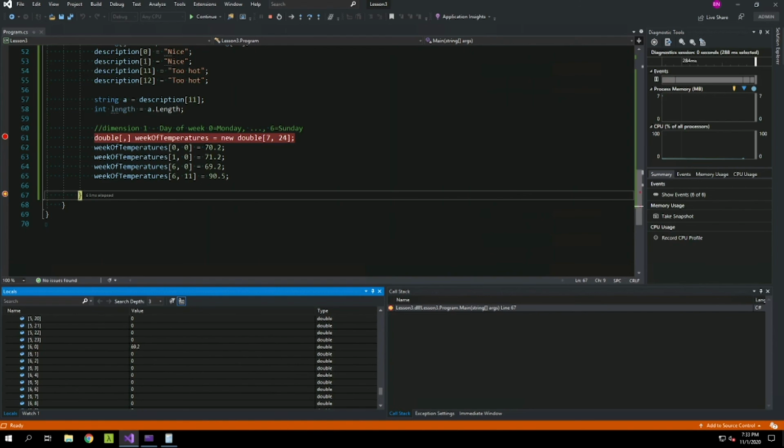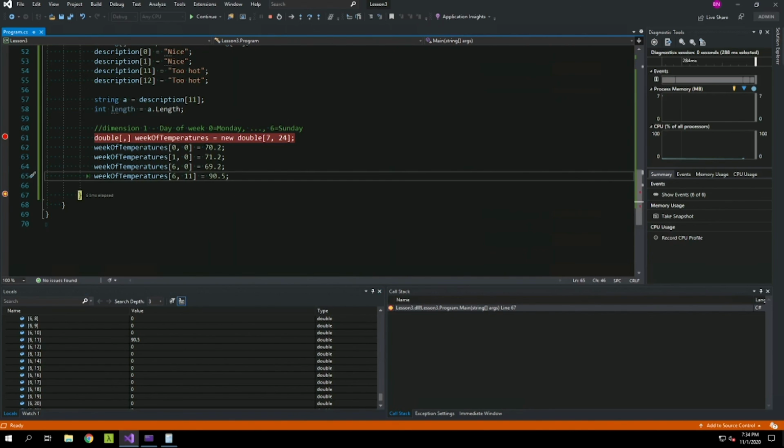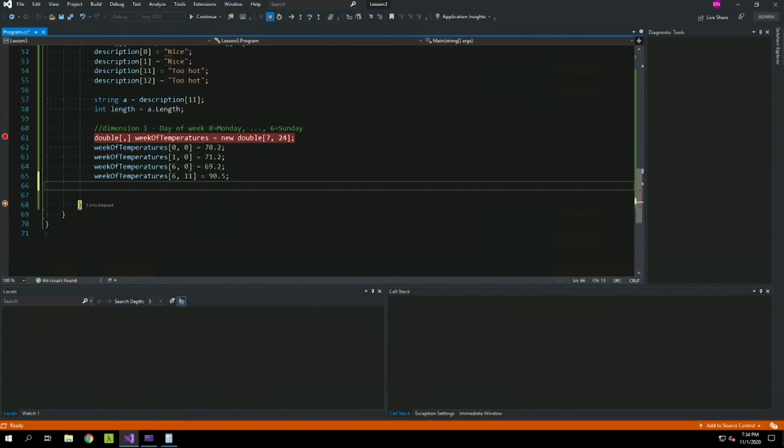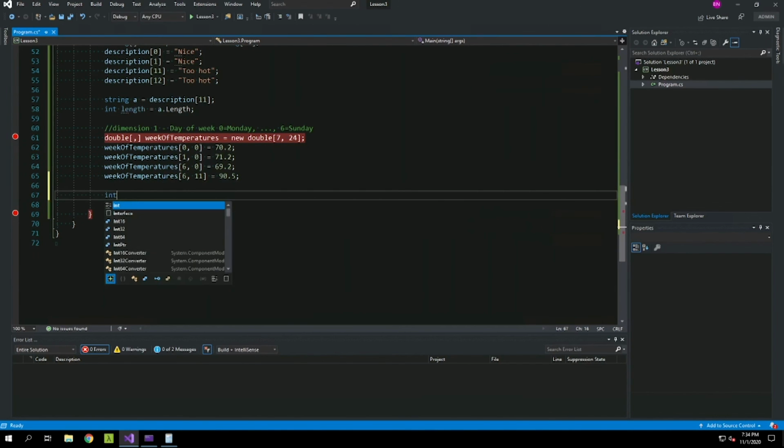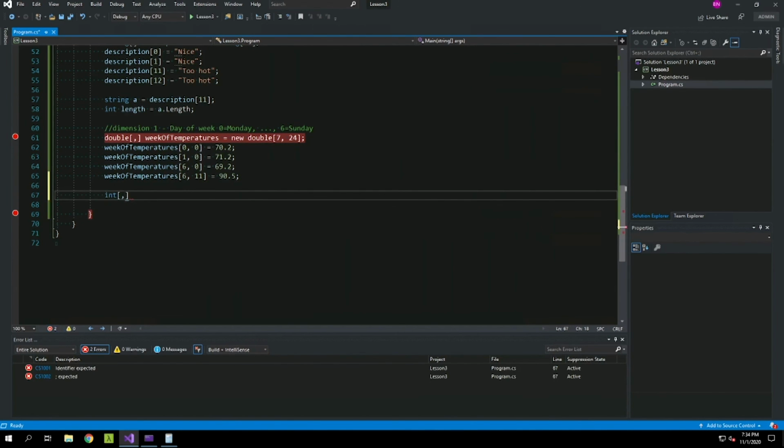Okay, there's our Sunday, hour 0, and there's our Sunday, hour 11, or 12 o'clock. So that's how you can define a two-dimensional array. And you can do two-dimensional arrays. We could do the same thing, and we're not going to go into filling them in, but you can do an integer array, test, equals new int, and we'll just do the same size, 7, 24.